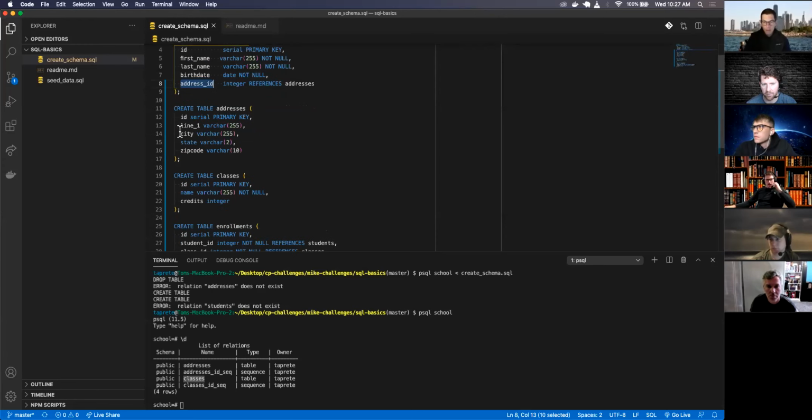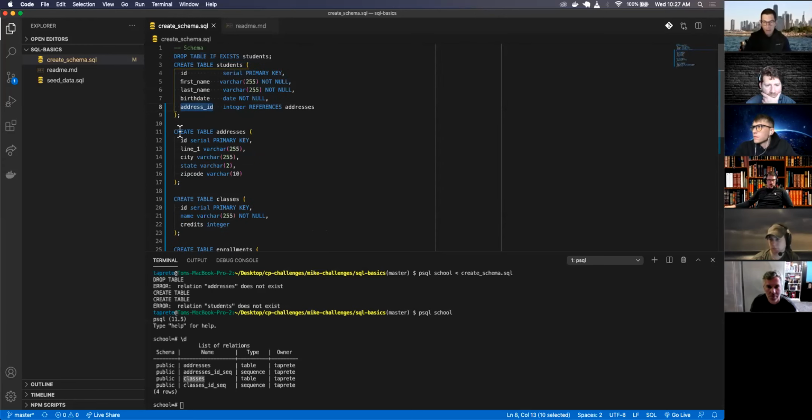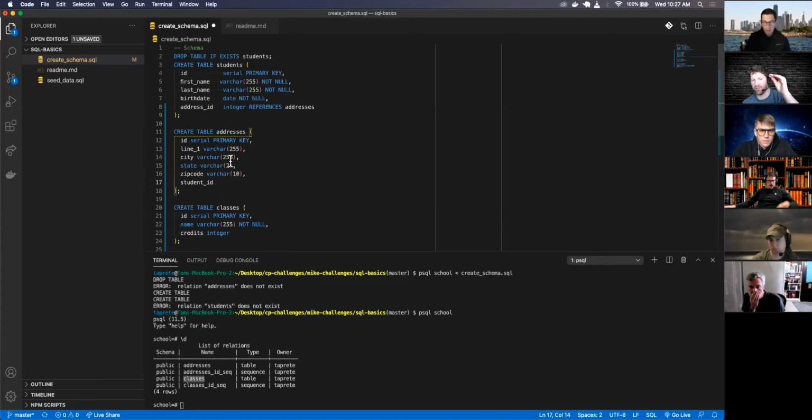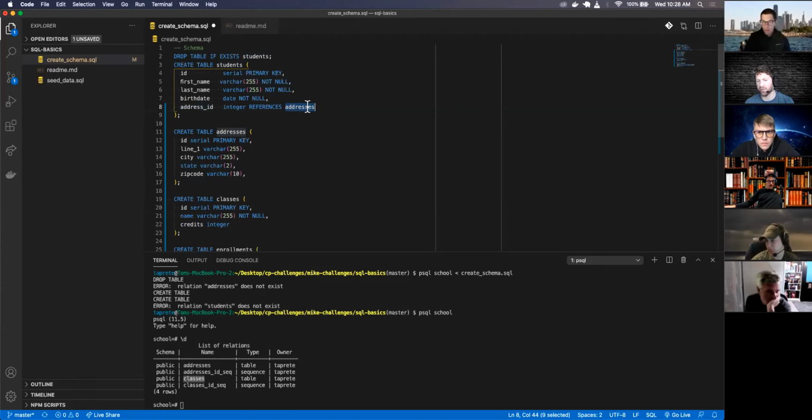Wouldn't you put a foreign key in addresses to students? So you would put student ID in the addresses table. If there are multiple students that live at the same address, then this wouldn't work. If we had the student ID right here, that means only one address could be associated with one student. But in the case that multiple students live at the same address, that's why we wanted to do the address ID on that individual student.